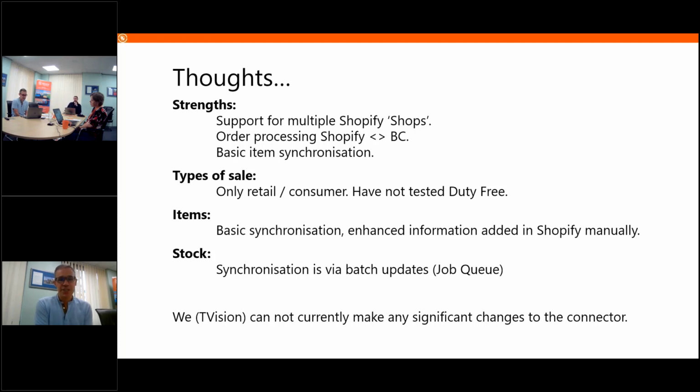The item synchronization, as I said before, I think is basic, but it does the job, the grunt work, if you like, of setting all the products up in either system. But I do think that after that, there are still enhancements that people would have to make, especially if you have apps or bespoke work in Shopify. The integration with Business Central isn't going to know about that, so that'll have to be something that you work on independently in Shopify, but the basics are there.